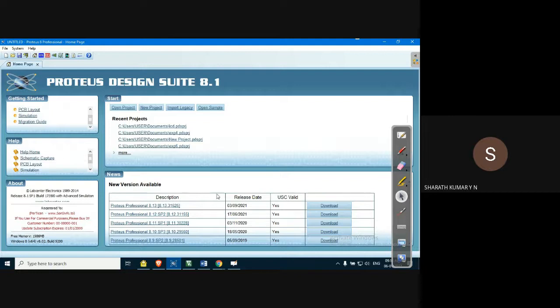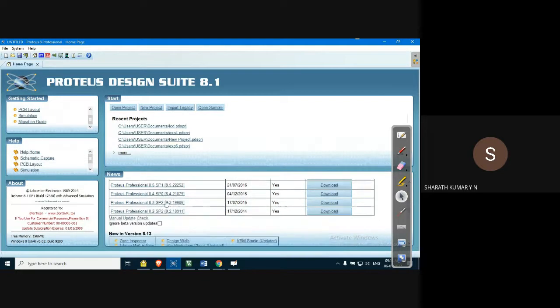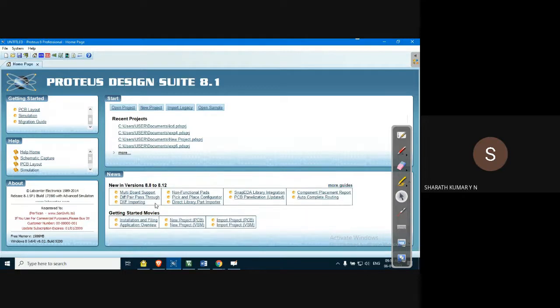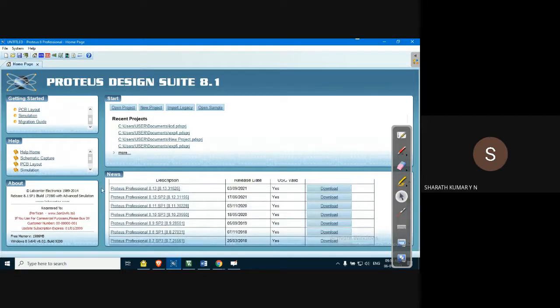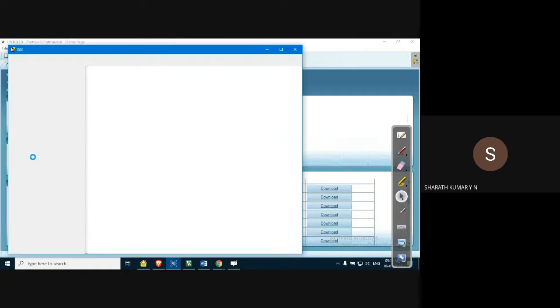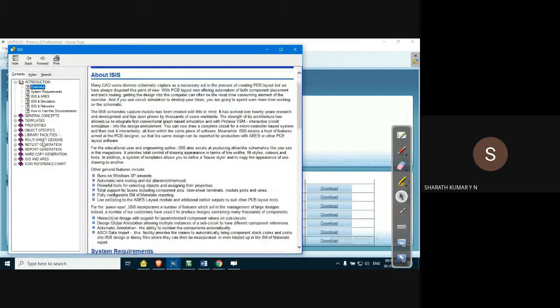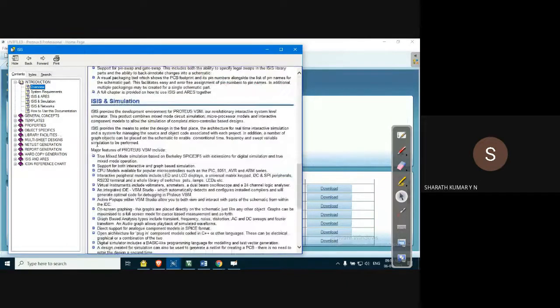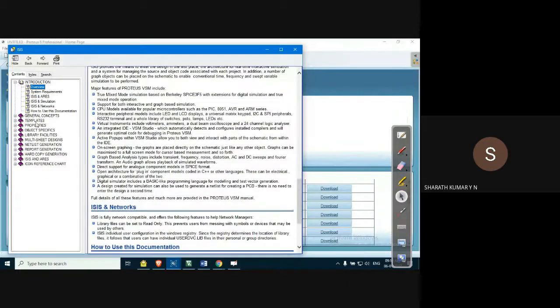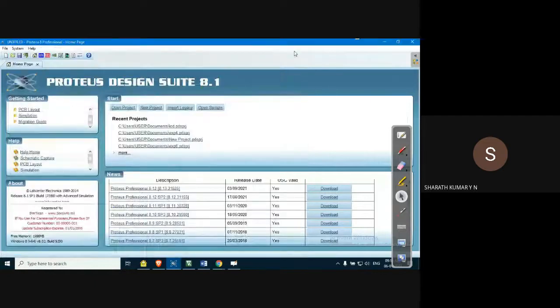migration guide, and various software version history. What are the various versions we have in Proteus. Okay. All this is shown here. There is a help menu also, so you can quickly go through some help, like for example, for a schematic capture there is a help file provided, so you can go through that, basic programming of devices, so that information can be obtained here.